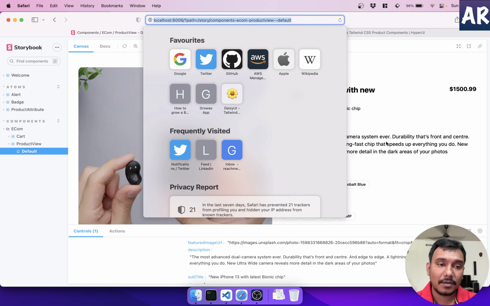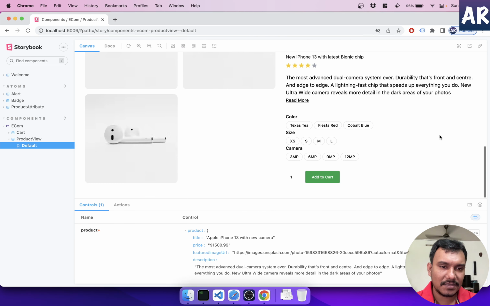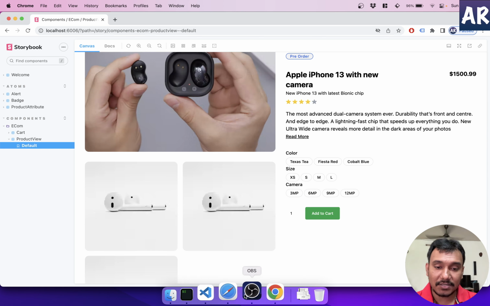Let me open it up inside Chrome and let's see what happens. Yeah, this does scroll. So maybe there's something weird going on inside my Storybook, inside Safari rather. So I'll just close that out.